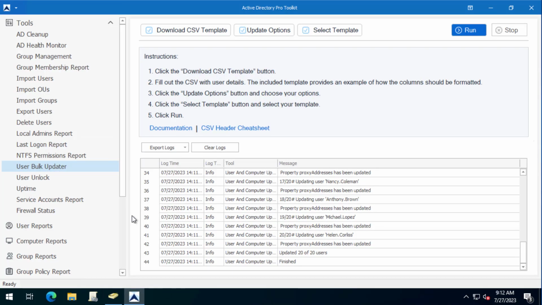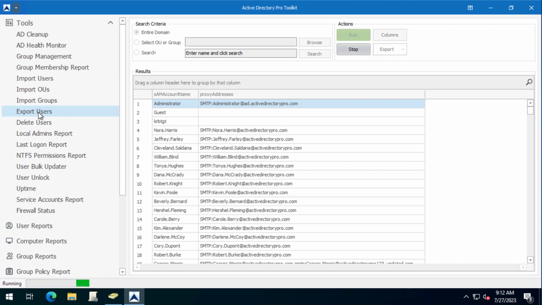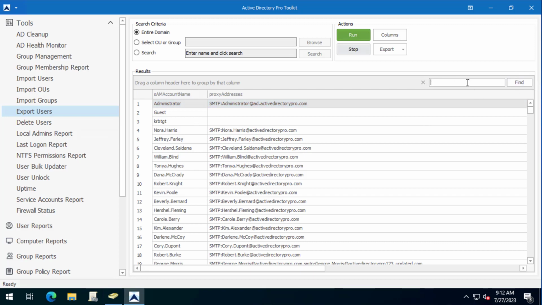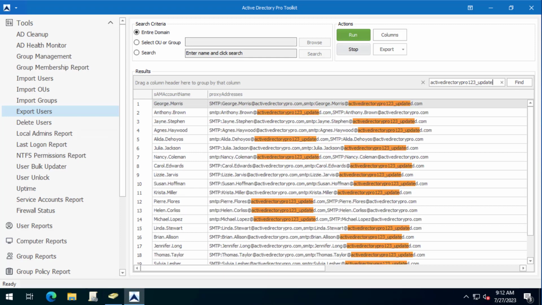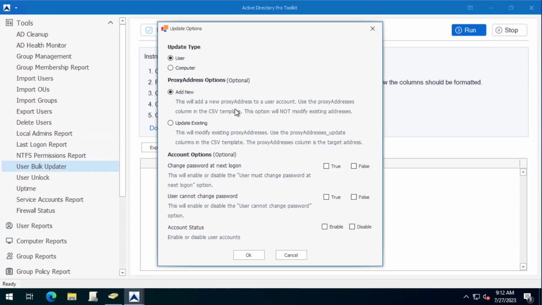And then again, to verify that for multiple accounts, I can just use this export tool, click run, and then I'll search for that new domain to verify that multiple accounts have been modified. Search for ActiveDirectoryPro123 update. And there you can see all those accounts have been modified. So that's how you can bulk add and bulk modify proxy addresses in Active Directory with the Pro Toolkit.